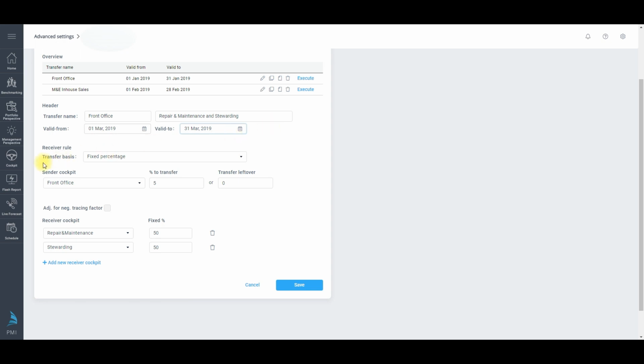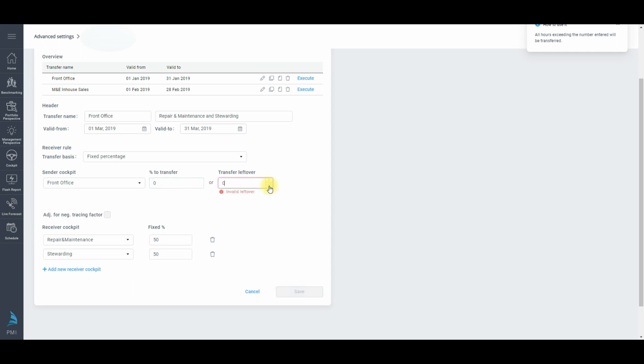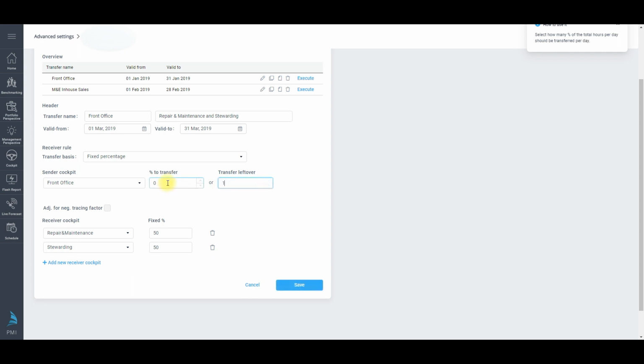Transfer basis allows you to determine how many of the hours on sender are subject to transfer to receivers. Example 1, fixed percentage. This means the same percentage of the total hours on sender are subject to transfer. Percentage transfer. Here you are able to put in the percentage you would like to apply. Transfer leftover. This is chosen when you want a fixed amount to remain on the sender and the balance beyond this amount is subject to transfer.